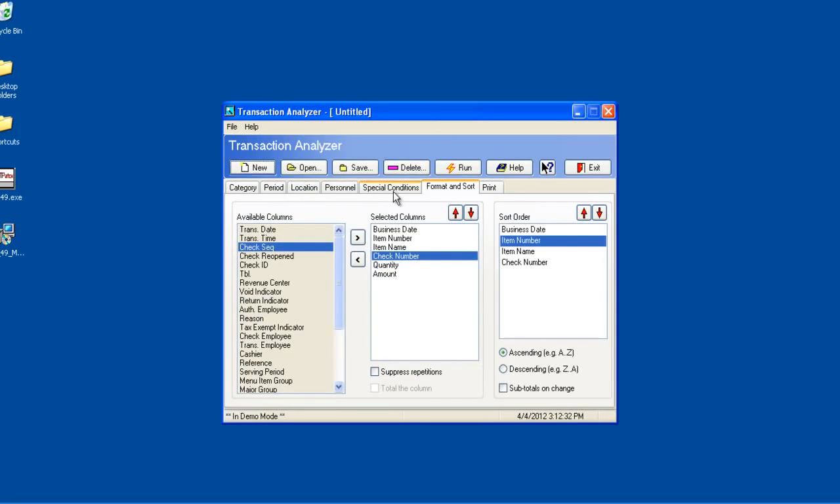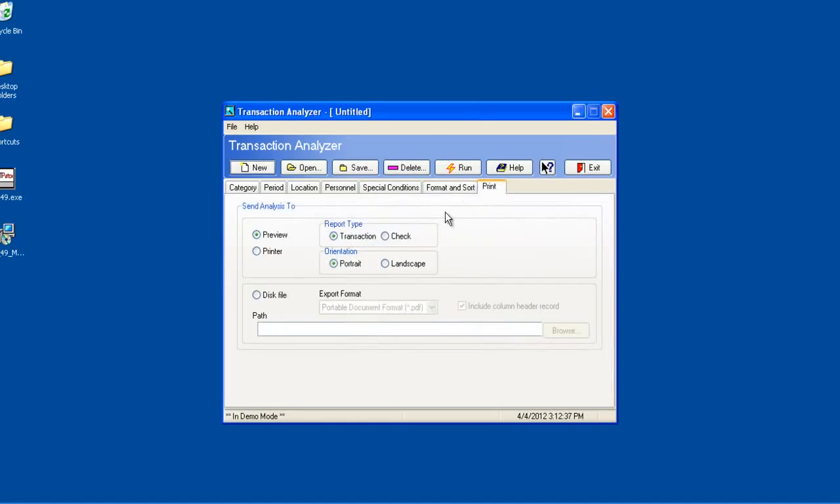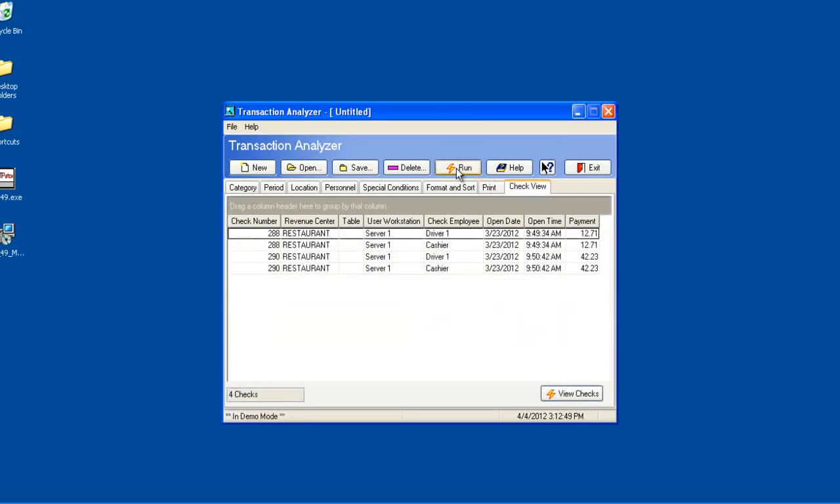Now there's one more thing I'd like to show you, and that's under the Print tab here. One of the most useful features with this is to select the report type as check. We were looking at it as transaction before, but if we look at it as check and we run this again, we will have a listing of specific checks. You'll see this is duplicated sometimes based on who picked it up or if it was service totaled and then picked up again.